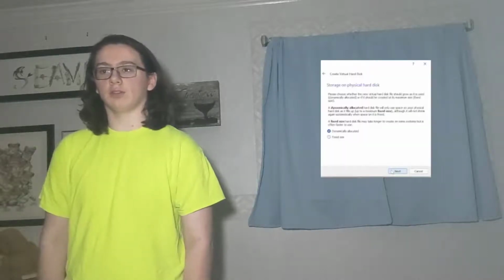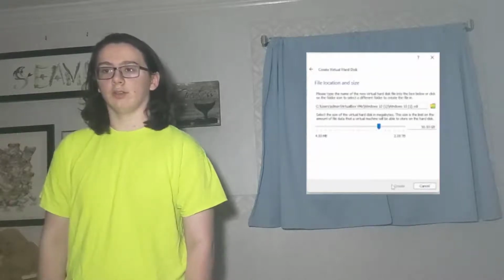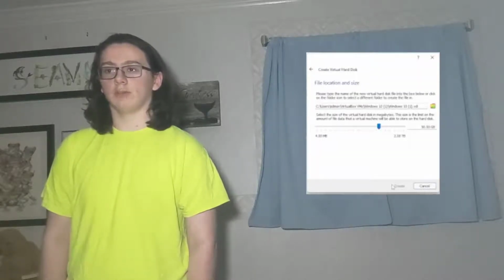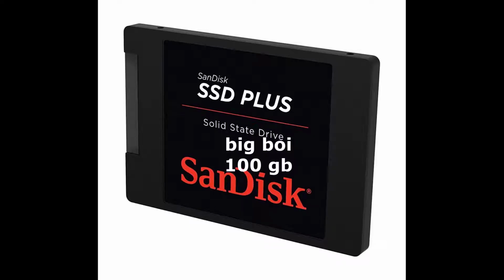Click next. Leave it at the default, which should be dynamically allocated. Click next. Leave the folder as the default. Then choose how much space you want the virtual machine to have. For new operating systems such as Windows 7, 8, 10, and 11, you want to have the size between 50 gigabytes and 100 gigabytes if your host machine allows you to do so.